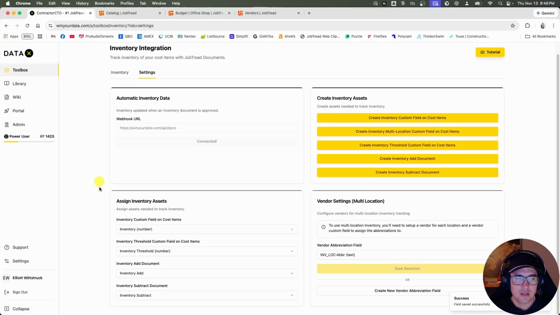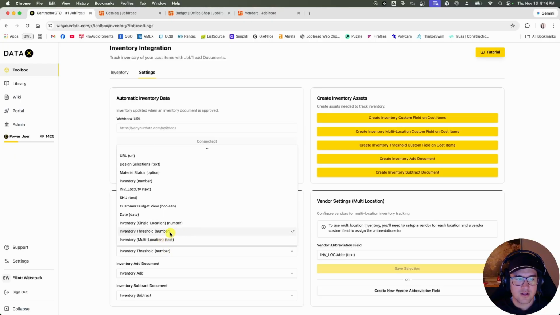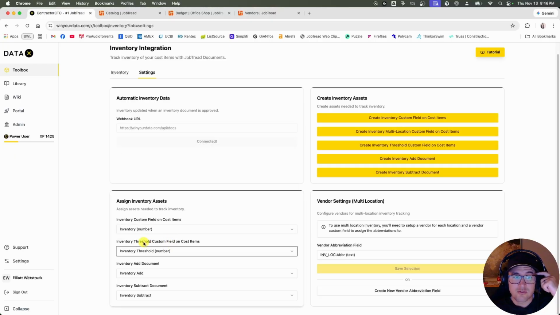So I'm going to select my inventory custom field for my cost item. Then I'm going to select my cost item custom field for the threshold. Then I'm going to define my add document and my subtract document. If I'm doing multi-location, we have to set up vendors for each location. So you set up a vendor for your Atlanta office, set up another vendor for your Nashville office, set up a vendor for the different vehicles that you're going to track inventory in.